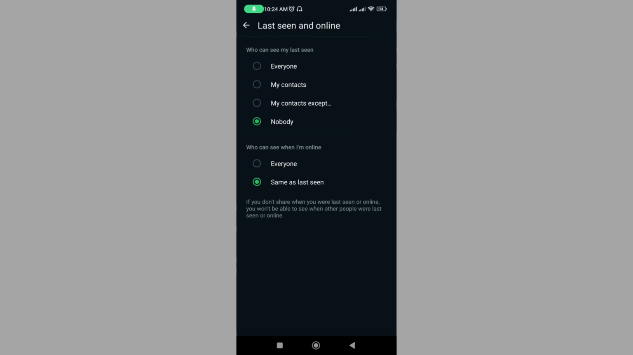What you have to put in your mind is that if you don't share when you are last seen or online, you won't also be able to see when other people are online or when they were last seen.